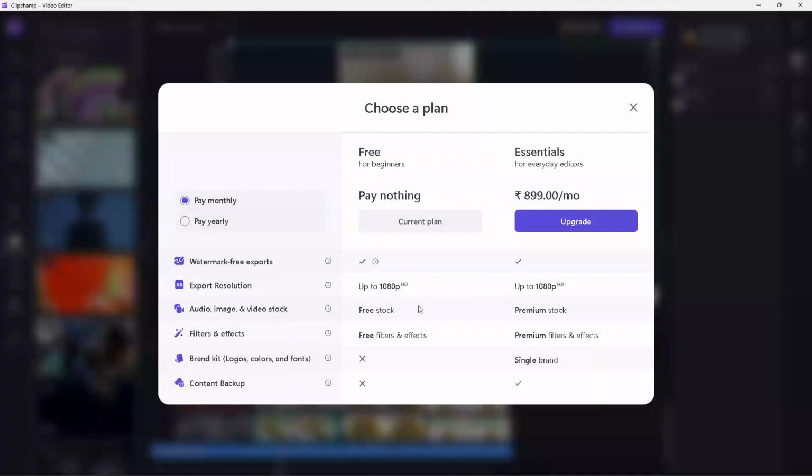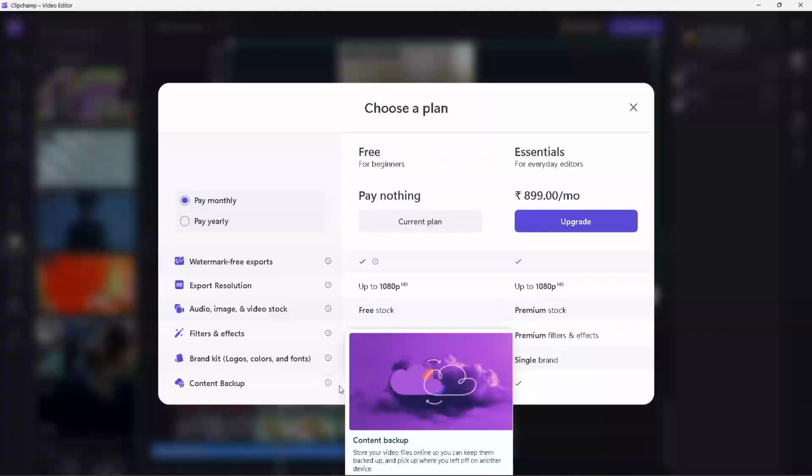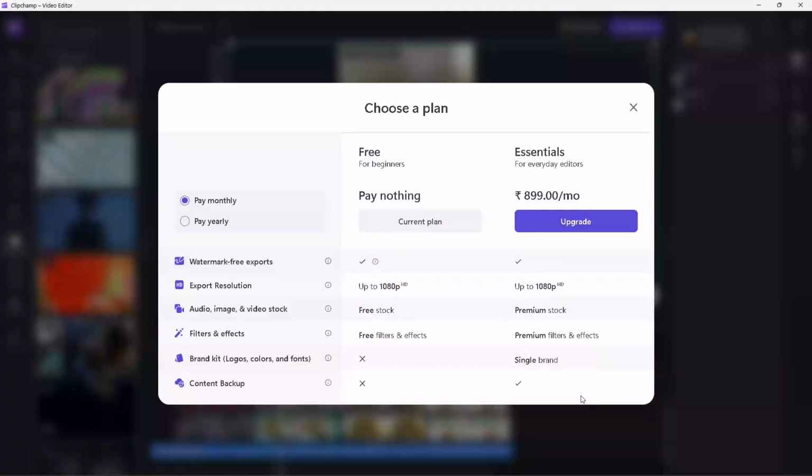Export resolution is 1080 pixels. Now here is free stock, this is premium stock, this is free filters and effects, this is premium filters and effects. Single brand, no content backup, and full content backup. So if you are a beginner, this free for beginners plan is quite good, not gonna lie.